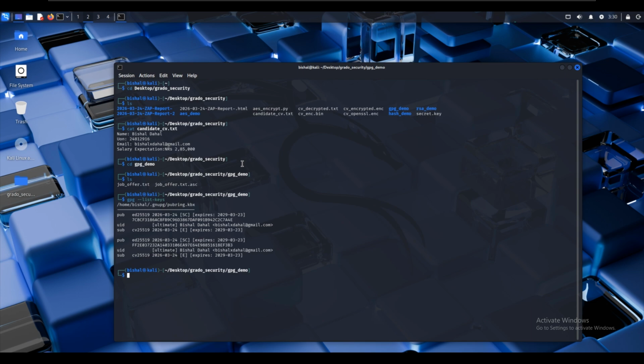As you can see, it belongs to Bisal Dahal with my email address bisalxdahal@gmail.com. The algorithm is EdDSA, which is an elliptic curve digital signature algorithm. This key pair has a public key and a private key. I use my private key to sign documents, and anyone can use the public key to verify them.